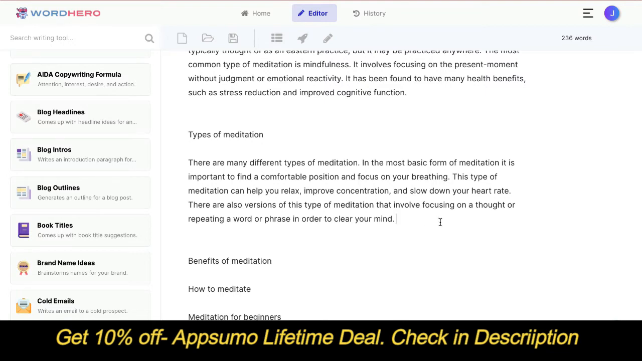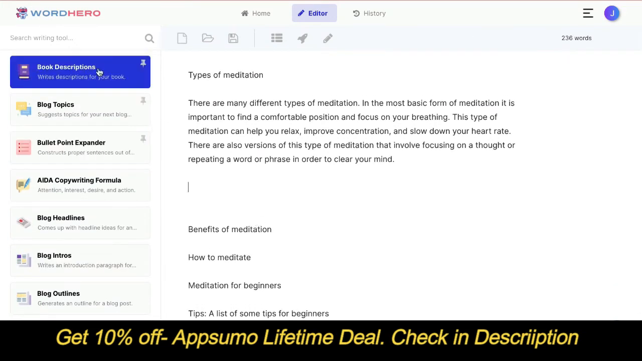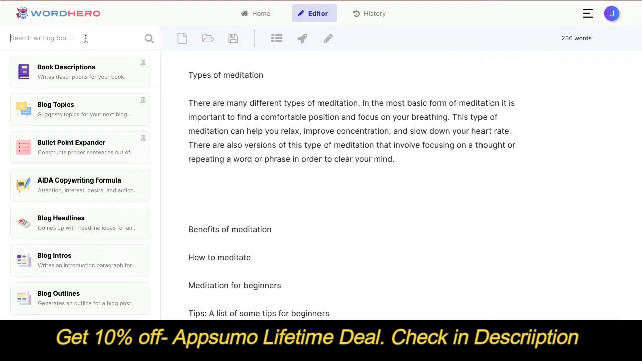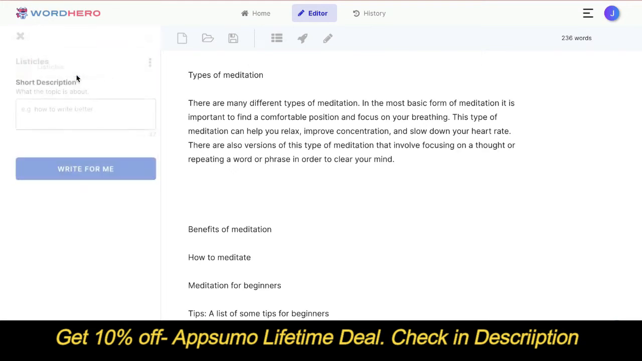Okay, so now I will try something new. I will try to use a tool from the search bar on the left. So I will use a tool called Listicle. Generate some items for a list. I will type in types of meditation, and then I see what it comes up with.